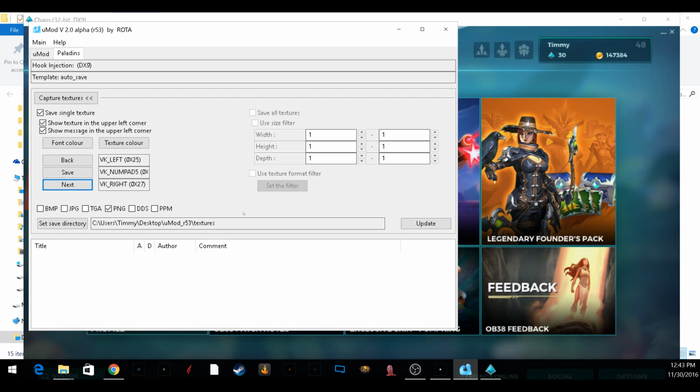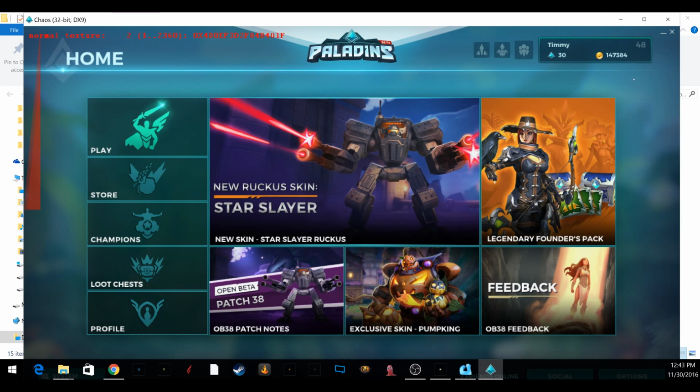Alright, after you have that all set, what you want to do is close the game back out. I'm not going to do it because I already have mine set up. But close the game and then start it again. Make sure you run it as administrator, because the settings won't take place until you do that.